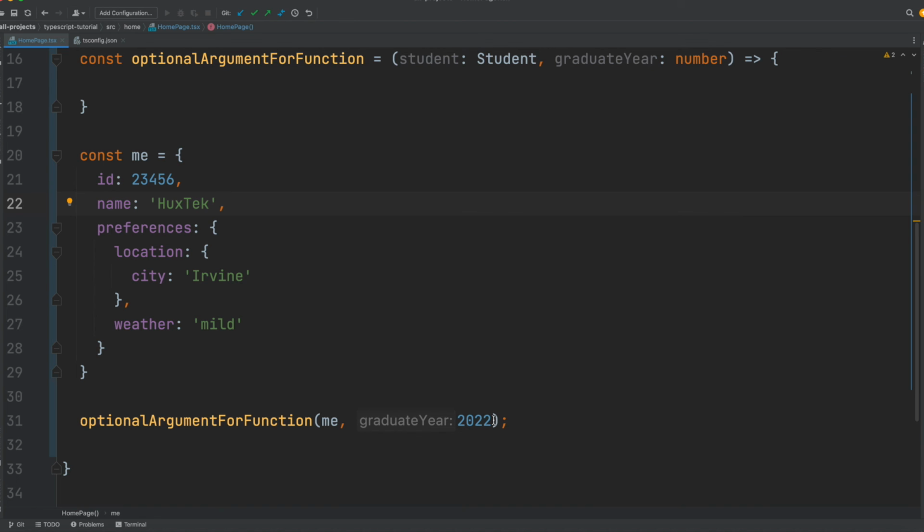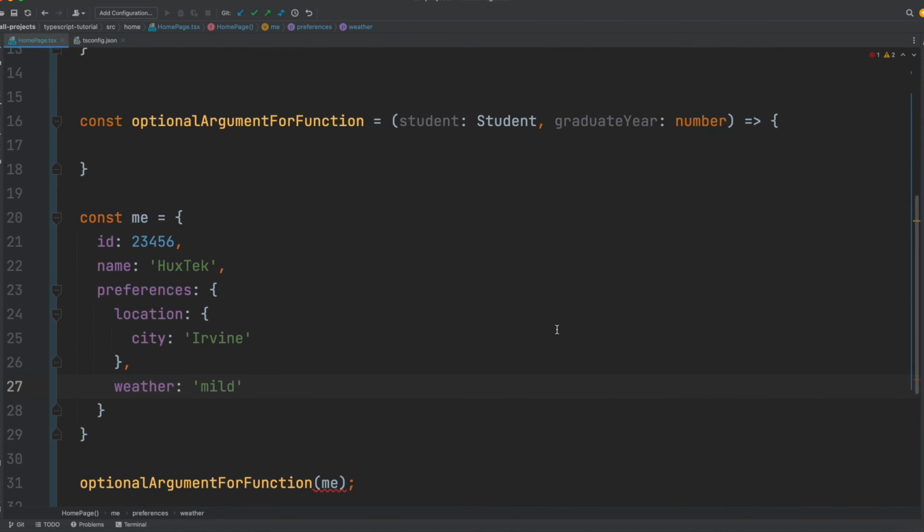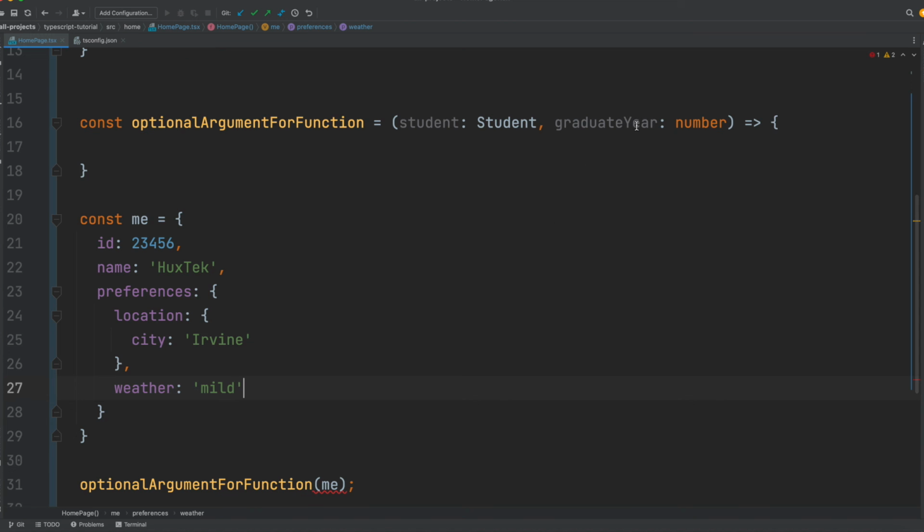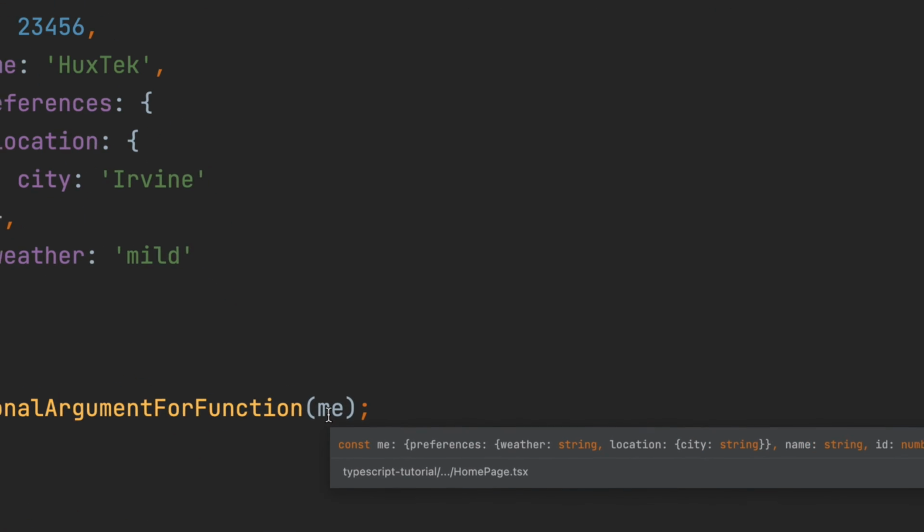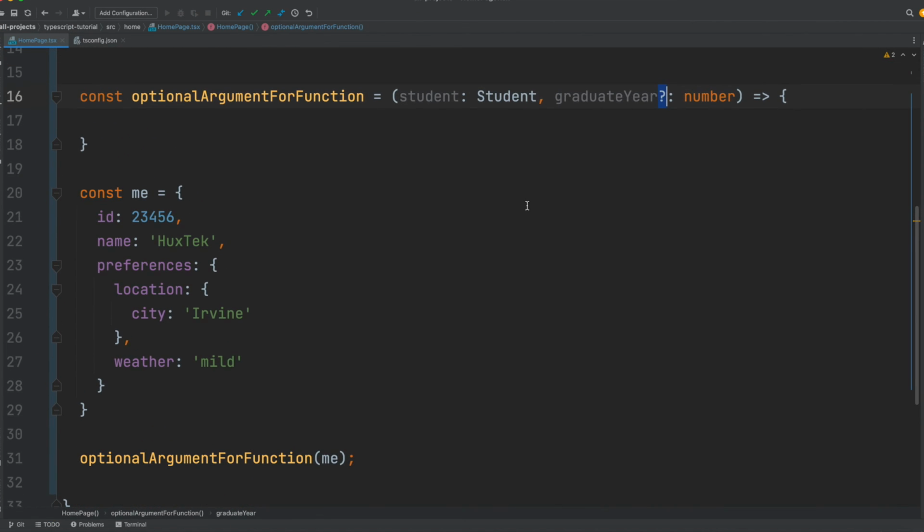But what if we don't have the year, or we don't want to pass the year? What should we do here? It still gives us an error if we don't send it. That's where the optional concept comes into the picture. So in order to show that one of the arguments is optional, you can just simply put a question mark right next to it. And as soon as I put the question mark here, the error went away. See, there is no error here. And that's how I make it optional.